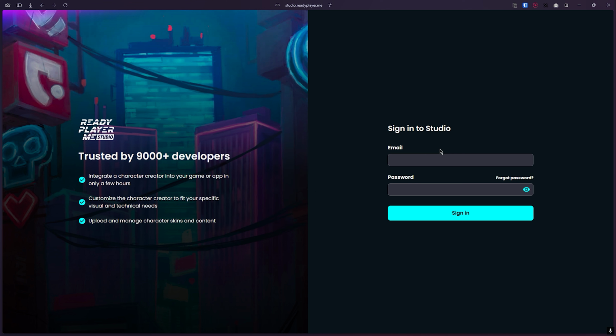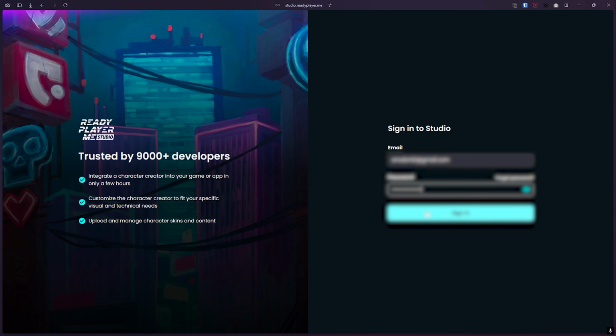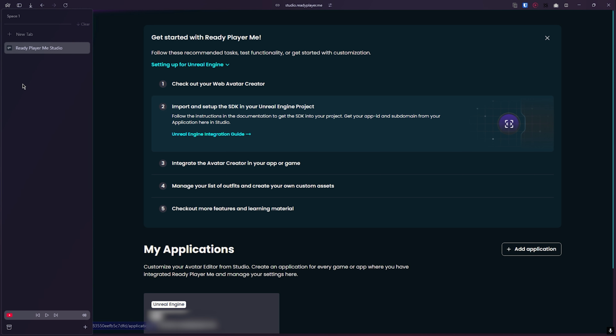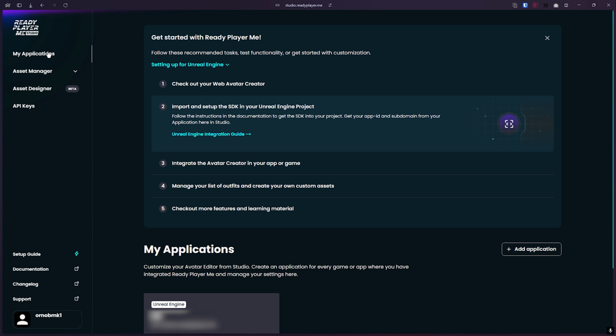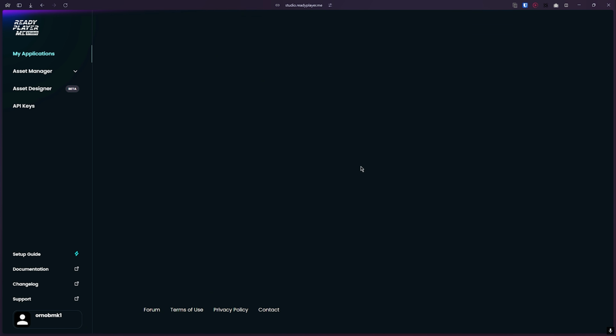studio.readyplayerme.io. I've already made an account, so I will just sign in. Okay, so I already signed in. So what I need to do now is go to My Applications. Now, at the bottom here, you see there is an Unreal Engine option. You just need to add the application.